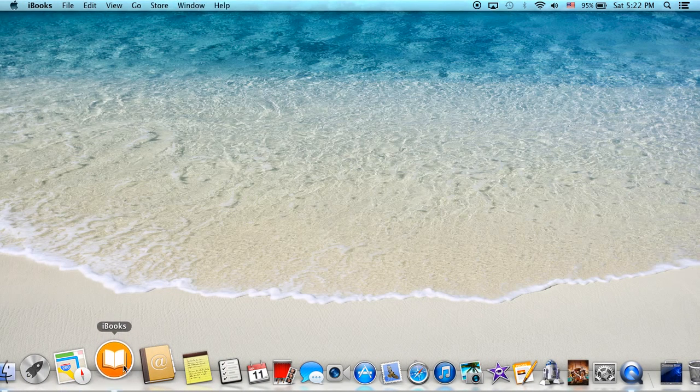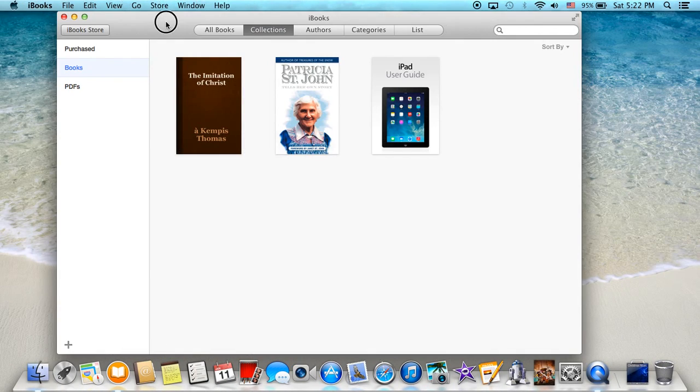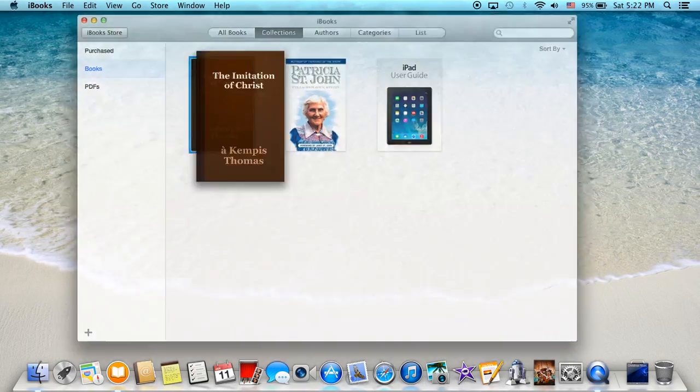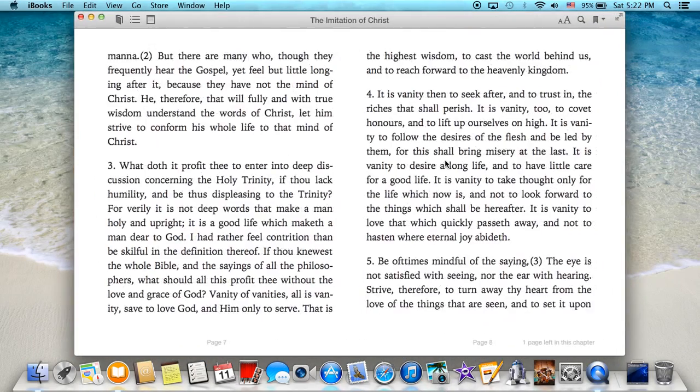Next one we have is iBooks. This is new to Mavericks, which is the latest version of OS X, the operating system of the Mac, and this allows us to just read books on our Mac. So this is really nice. We can make it bigger if we want.